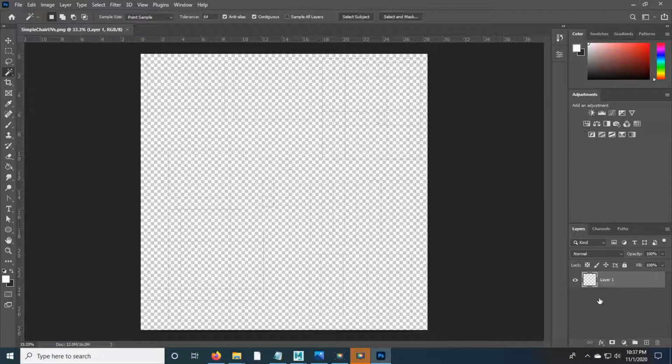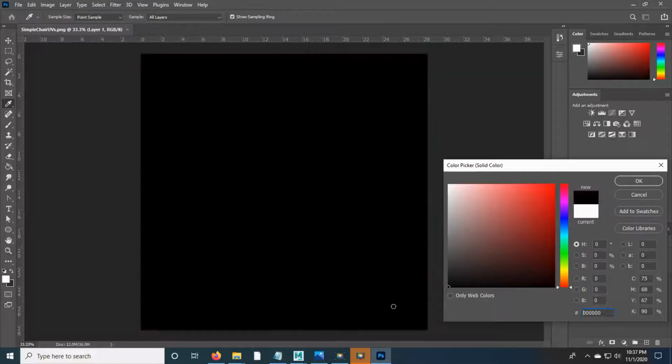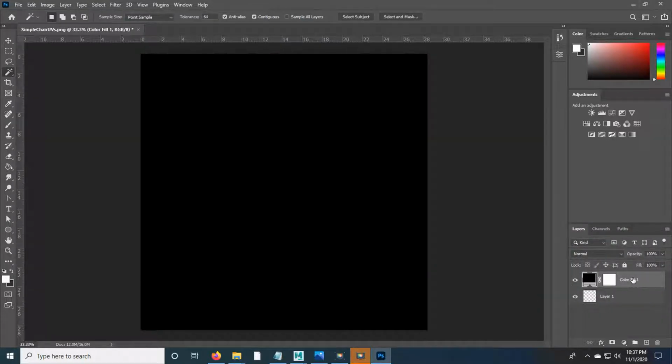Okay, and my layers here. I'm going to add in a new, down here this little yin-yang symbol is. Go ahead and click that. Add a solid color for the background. I'm going to pick black. Hit OK. This will be my background color. So I'll just name it background color.